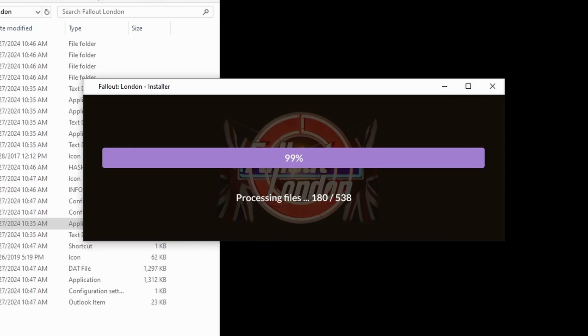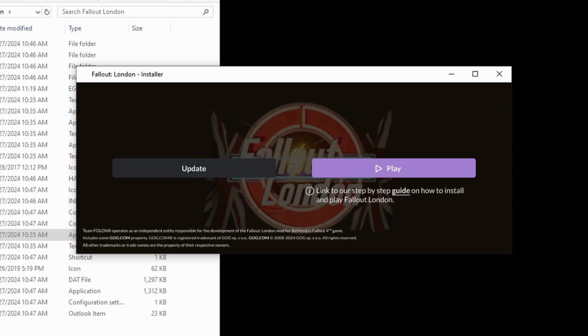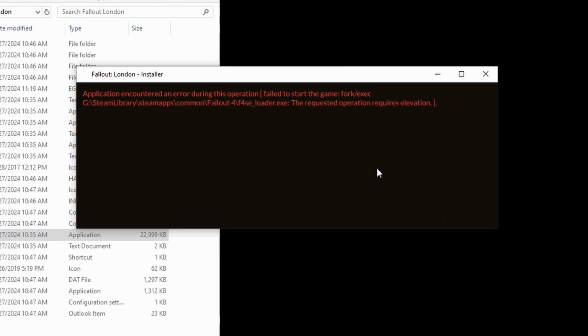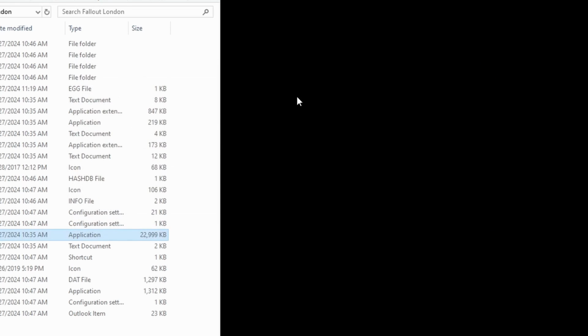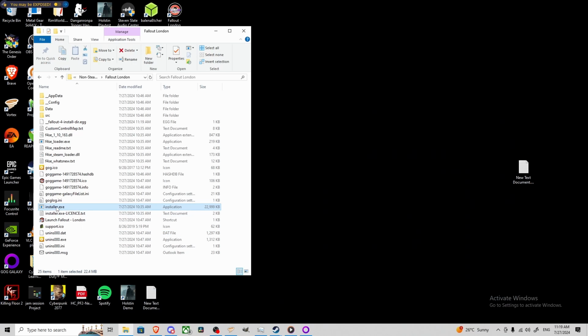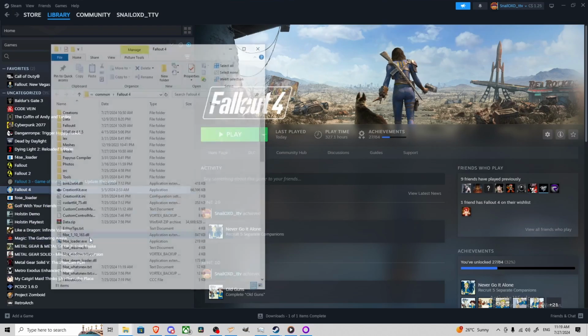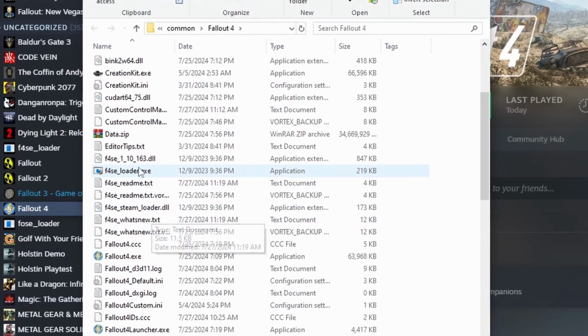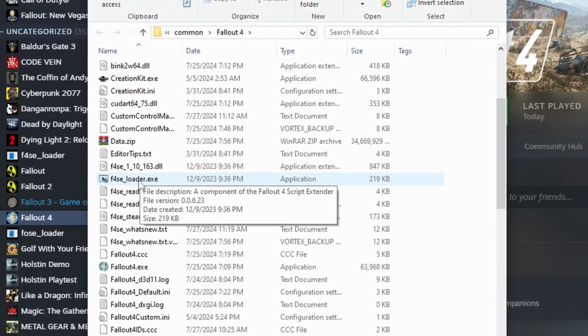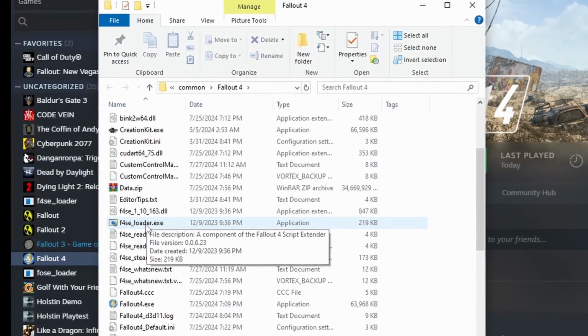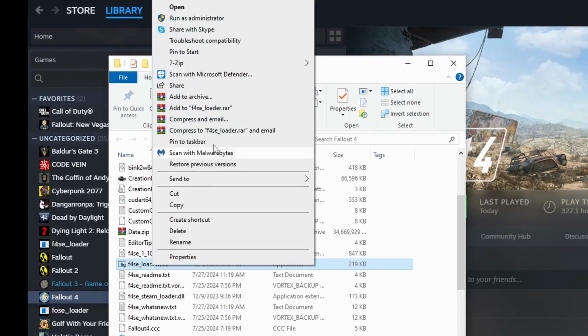Hey guys, quick little editing note. I forgot to mention, after you finish installing it from the London installer and you press play, you might get this error code. Don't worry. This doesn't mean something's gone wrong. Just close out that installer window and then go over to Fallout 4 Script Extender Loader, which should be in your Fallout 4 directory. Run that as administrator and the game should fire up no problem. If you need to find the Fallout 4 directory once again, don't forget you can right-click Fallout 4 on your Steam library and browse local files.